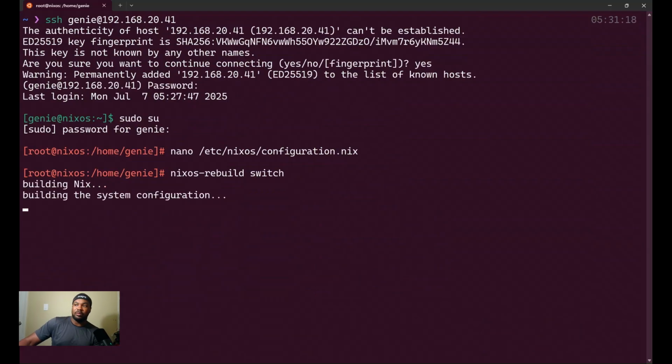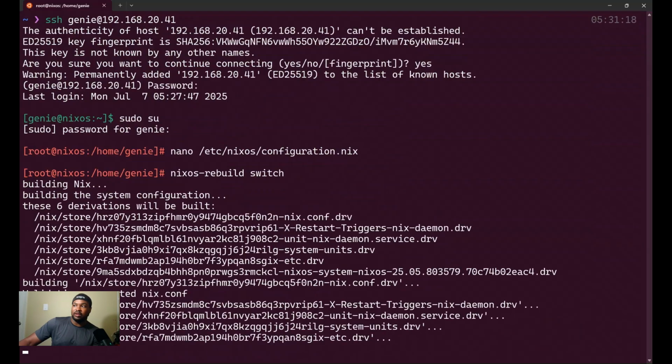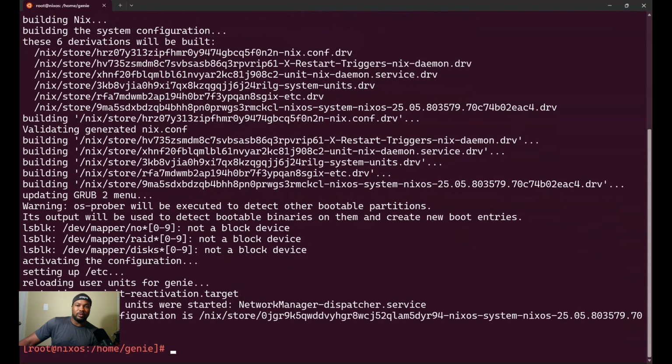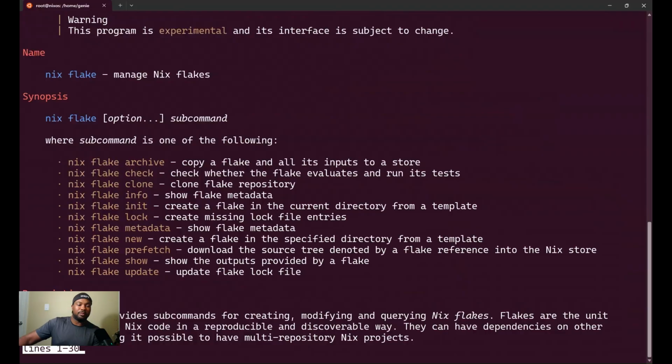So if you get a warning about nix.settings not existing, make sure you're using the most recent NixOS channel, like 24.05 or later. To confirm that your flakes are working, you can try running nix flake --help. If you see a command list, then you should be good to go.